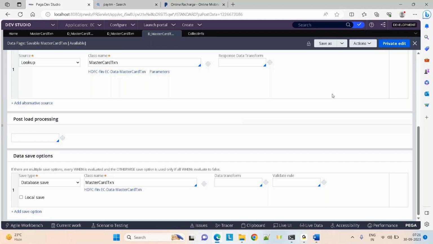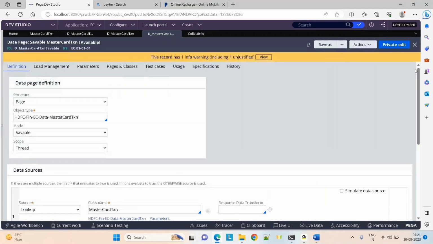Now what you can do is just use a data page to fetch the data just like you did earlier. Just take it of type page or page list as you wish. Take the class to which you want to insert the data. Just mention that it is savable. Now scope, no node scope. Please remember this. Savable data pages cannot be at node level. They can only be at thread and requester level. Okay, no node scope.